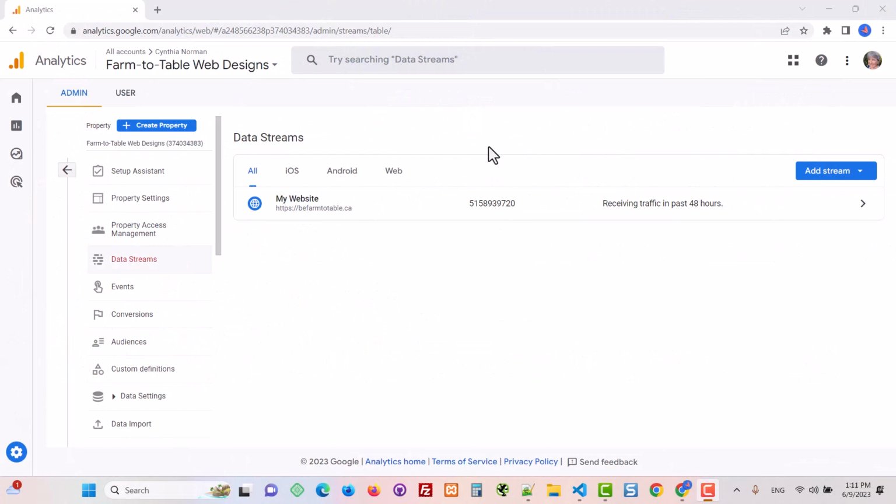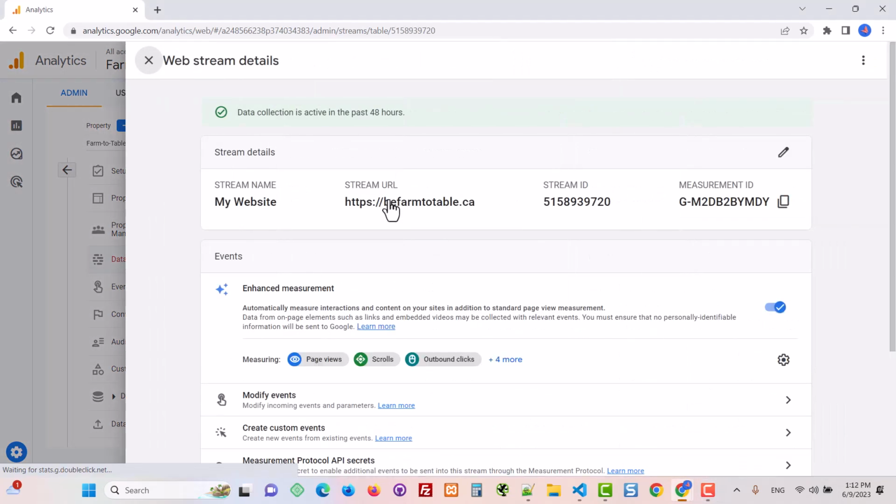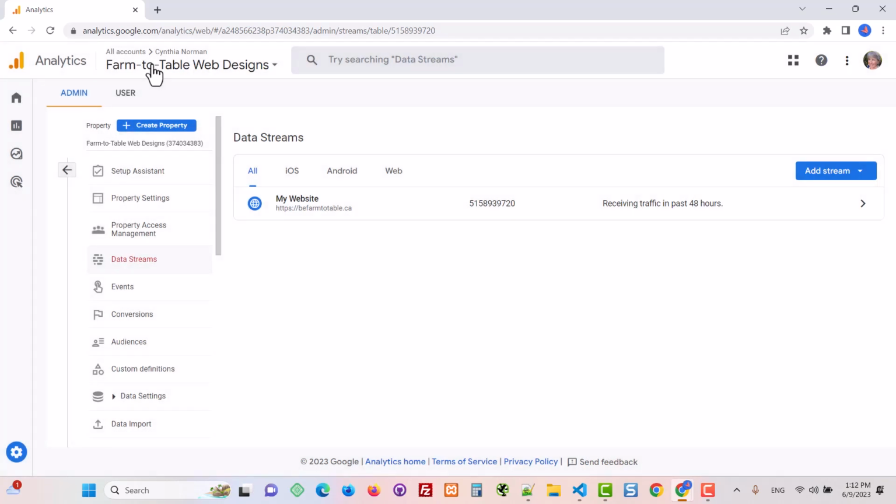When you're in your Google Analytics account and you click on Admin, then go down to the Data Streams area, and you should see at least your one data stream for your website. That would be a web data stream that you set up. And this is where you get your measurement ID or tracking ID. And we are going to set up a Google Tag Manager account.